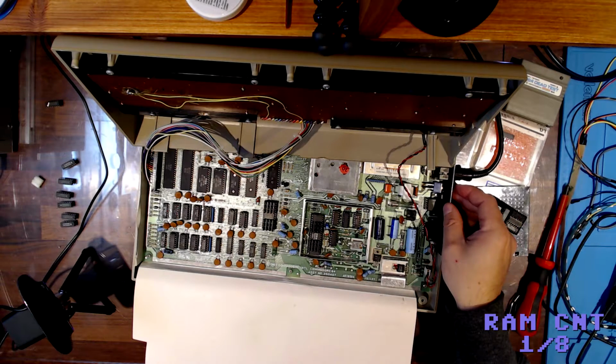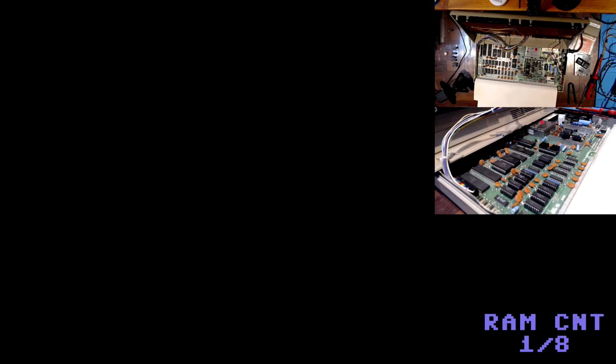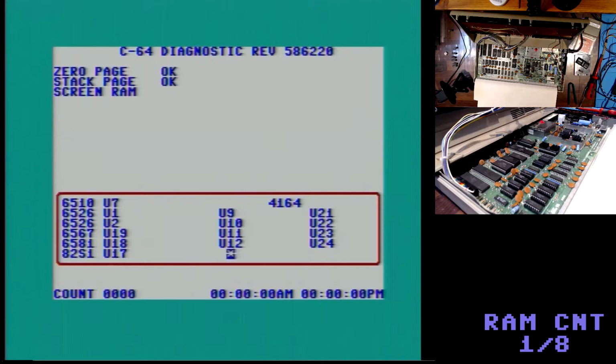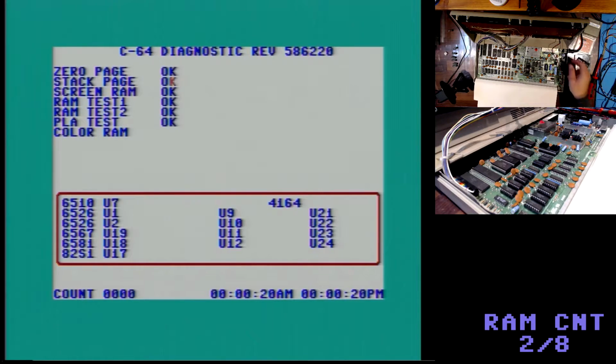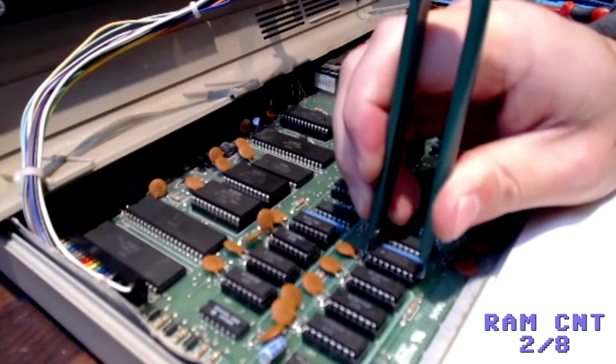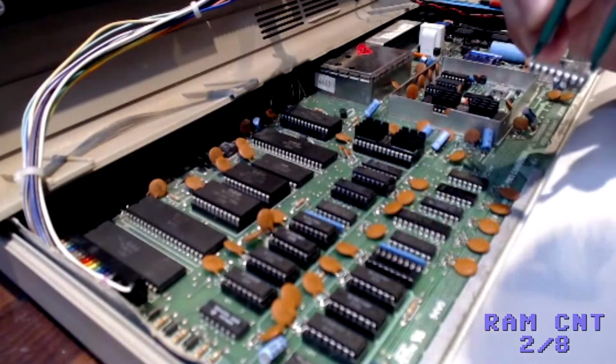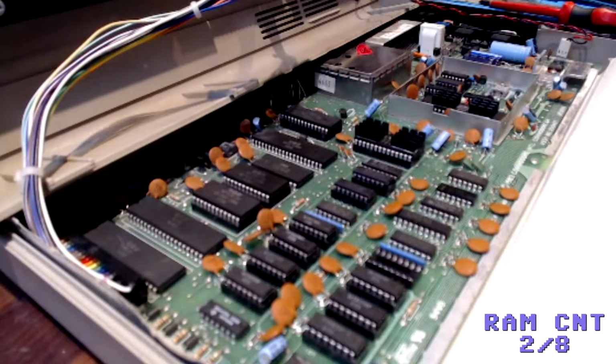Okay, I think that's in there. Let's give it a go. Seems to work okay. RAM test okay. Good. One more working chip.